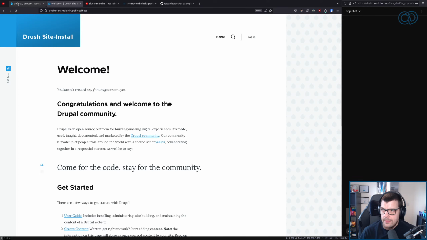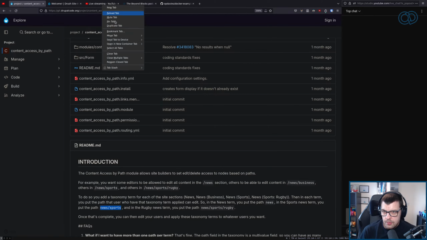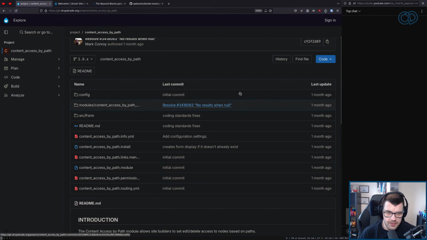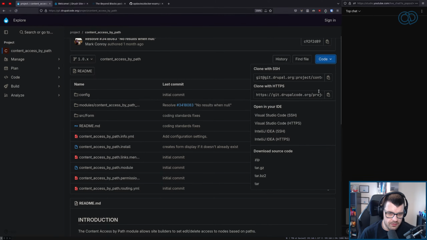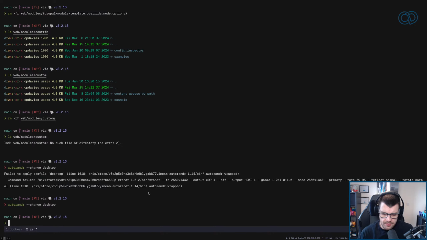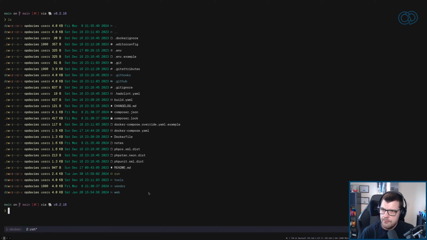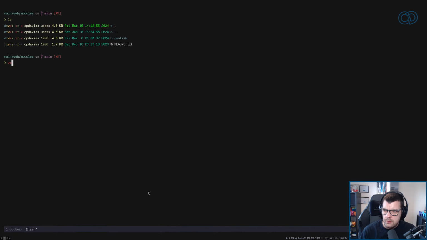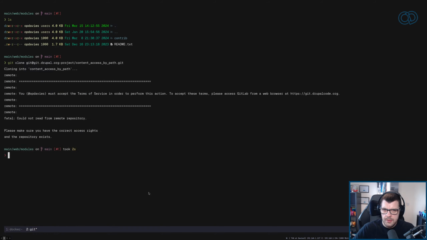So let's get the module and let's see what we can do. Because there's no tests here at all, we can just start with, then we can make an empty tests directory and go from there. Web modules. So we're going to do a git clone of this. Make sure we get the most recent version.